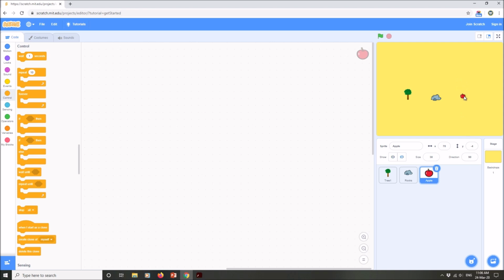Okay, so I've now got my tree, my rock and my apple on. Again, this is now a good point to pause our video and add on your own sprites. Once you are ready, when you've added on your own sprites and you've resized them, simply click play again and carry on from where we left off. So by now you've added on your trees, your rocks and your apple.